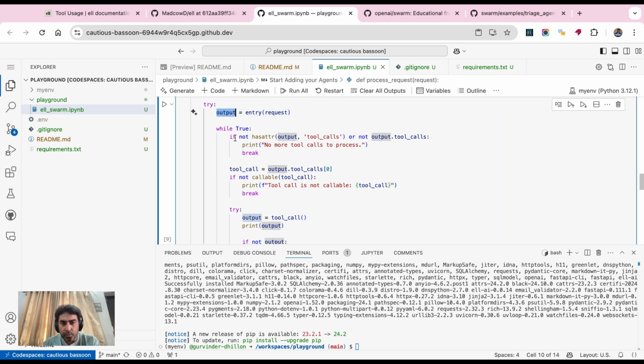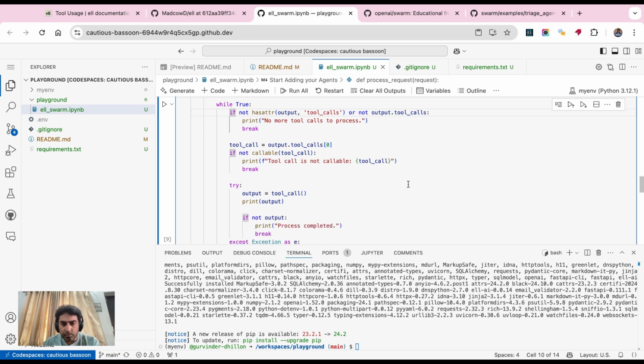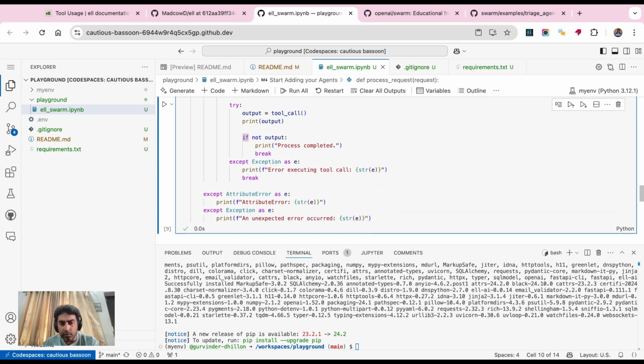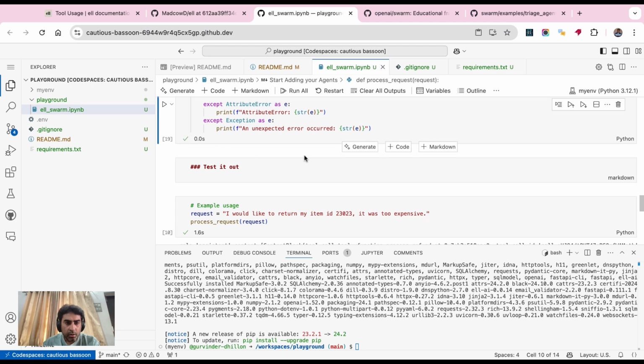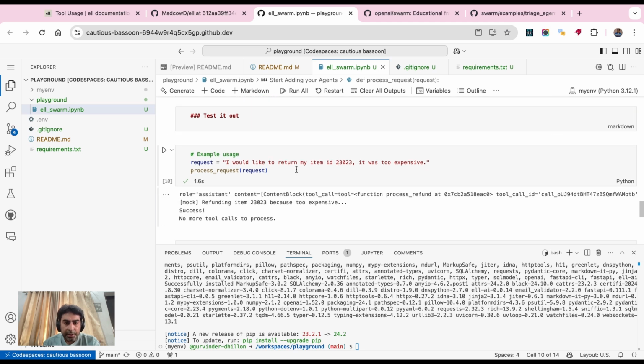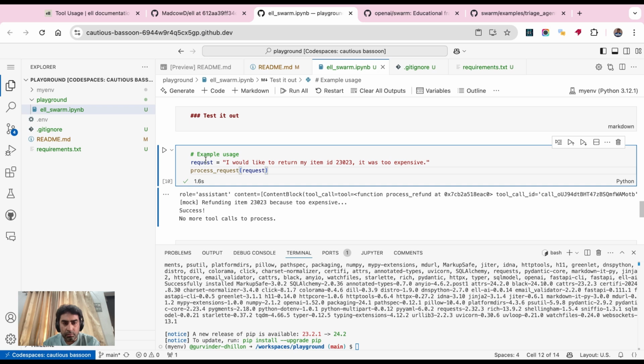Once we have the output, what we are going to do is check whether that output is a tool call. If it's a tool call, we are going to run that tool and see what the output is again, and this goes on till we have finished all the tool calls. Very simple, hardly 15-20 lines of code. And then we are ready to run this. So request: I would like to return my item id 23023, it was too expensive. And then process request.